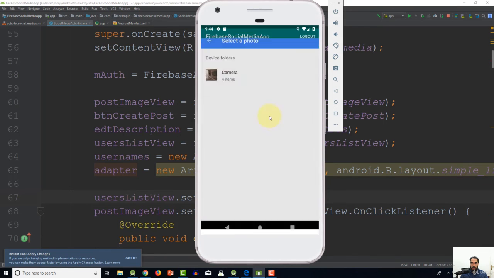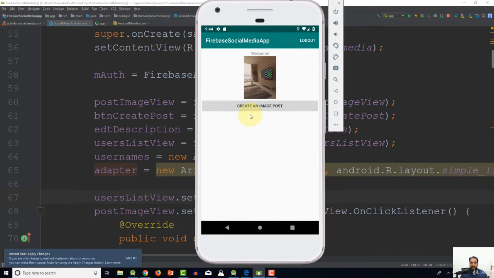Let's select an image. Let's create an image post. Now it says uploading process was successful. And now we get the usernames from the server: Sean, Jack, Rachel, Joey, and Ross. So everything is working perfectly and it is working fine.